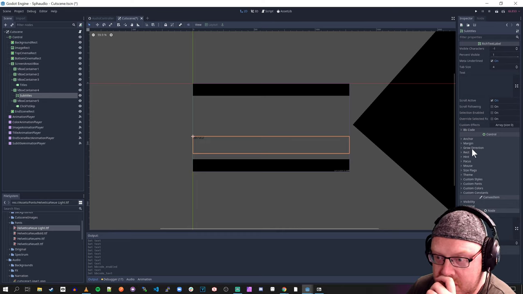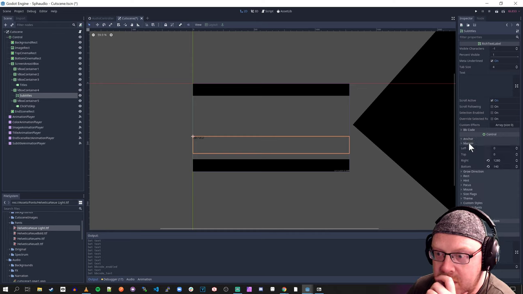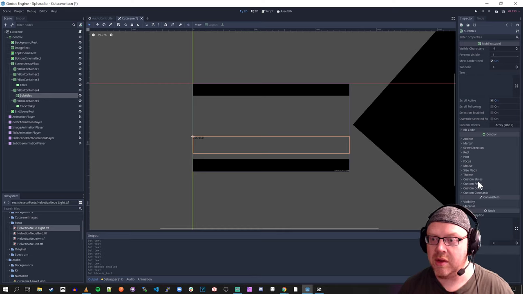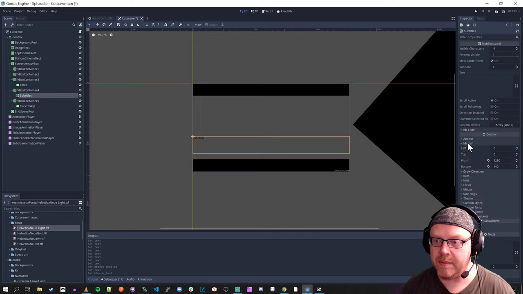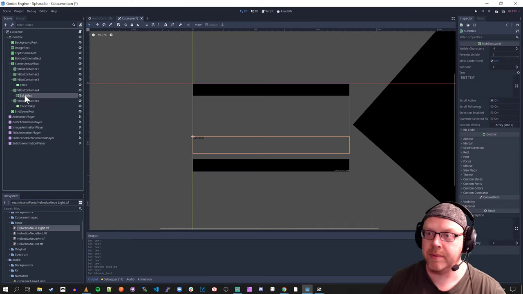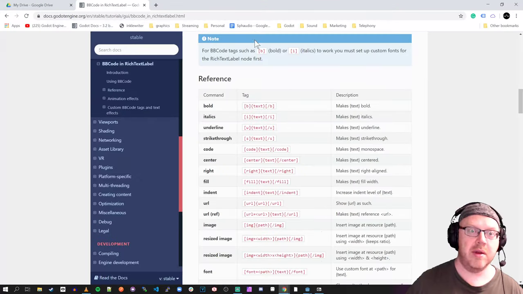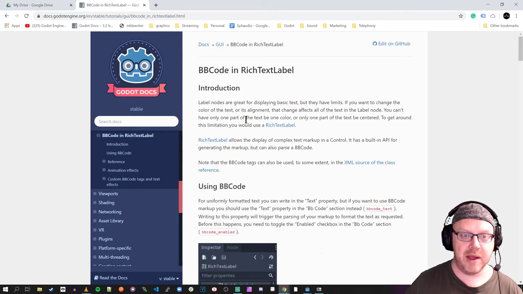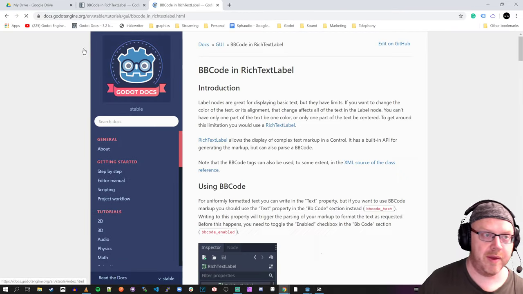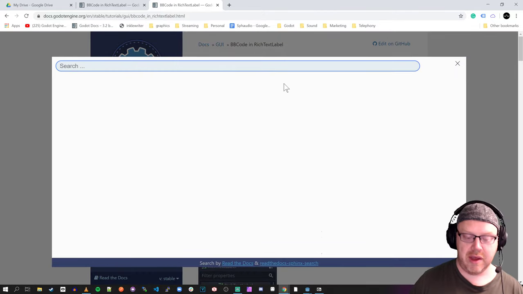And then we need to somehow work out how the heck we got it centered before. What? It was super easy with the label, right? No idea how to do it. Okay, so let's see. Anything in here? Godot BB code. Nope. We want just rich text label.